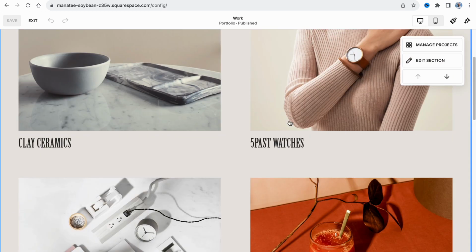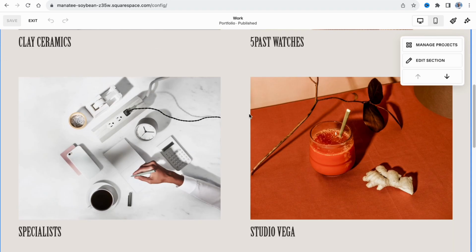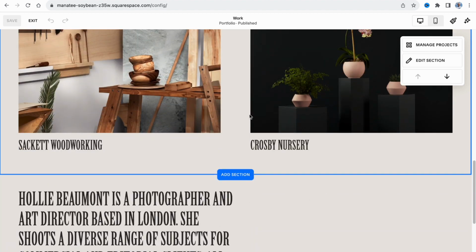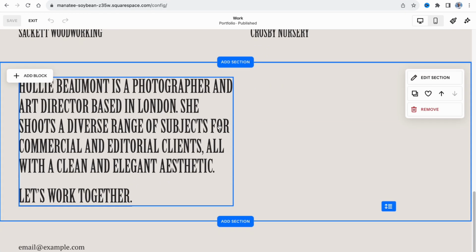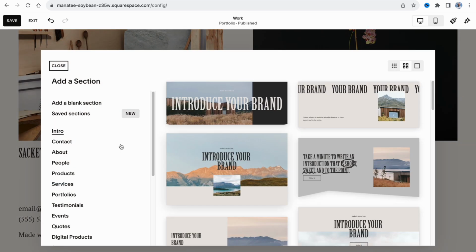As you can see, we cannot delete this portfolio section because this is what's inside of our template. So we cannot change its structure like this. We can only move it down. But here we can delete this section, and I would like to remove it, and I would like to add a section with our contact.